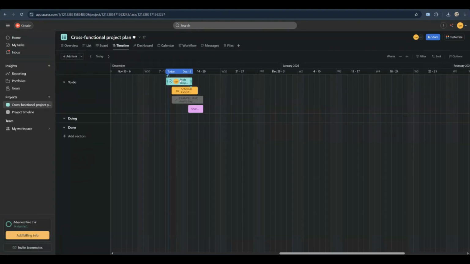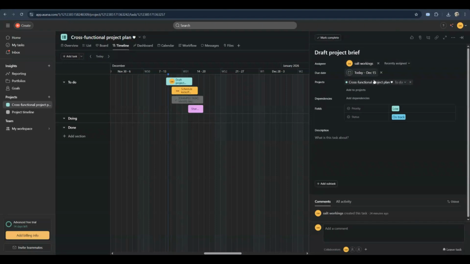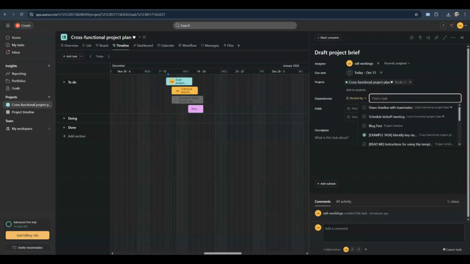Open any task. In the task details, find the tags field. Click it and type a new tag name like urgent. Press enter to create it. Add multiple tags to one task.